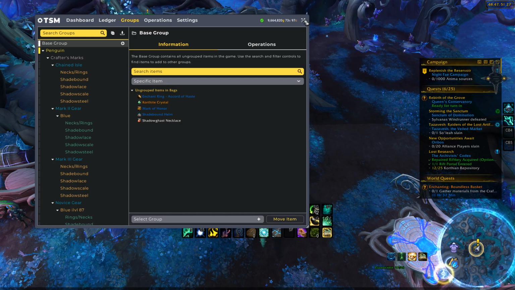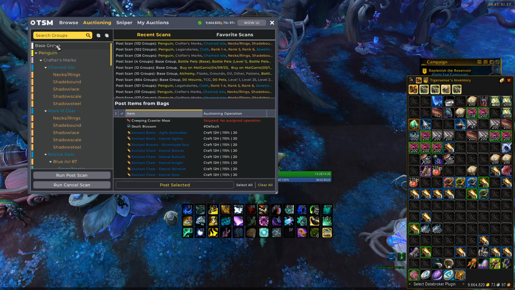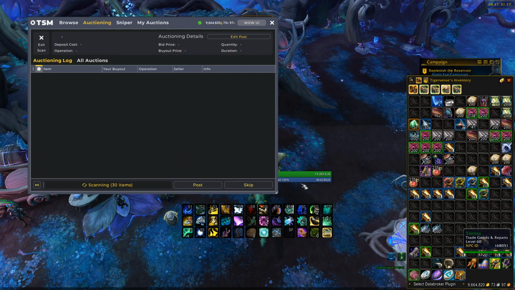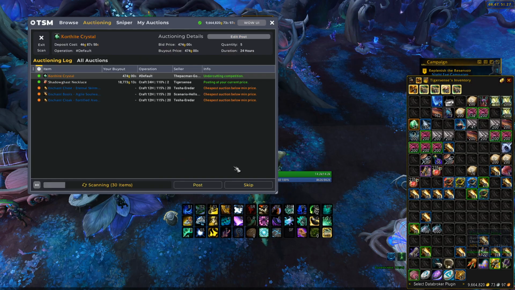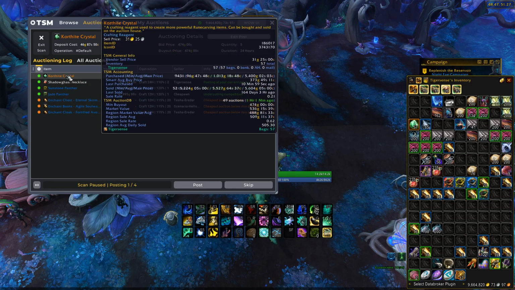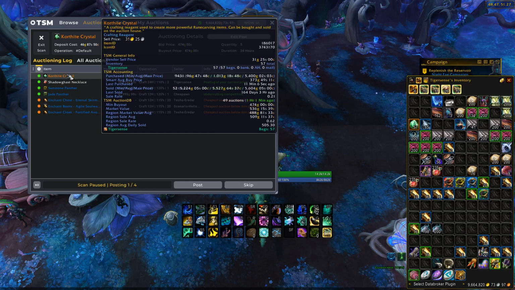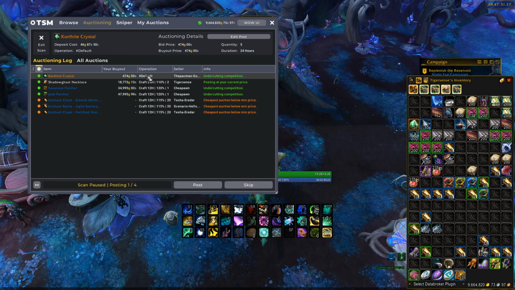What I mean by this is if I go into my current groups, and let's say I just select base group, so that's basically everything in my inventory, and I attempt to post, as you can see right here, because my Korthite crystals is not attached to a group, and because it's not attached to a group, it does not have an operation, but either way, if it's in a group or not, if there is no assigned operation, by default, you will have this hashtag default.